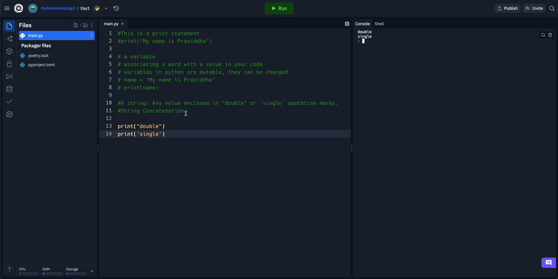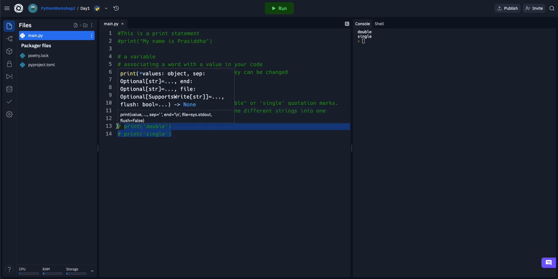Now, let's talk about string concatenation. So string concatenation is a way to combine different strings into one. Now, let's see this in action.